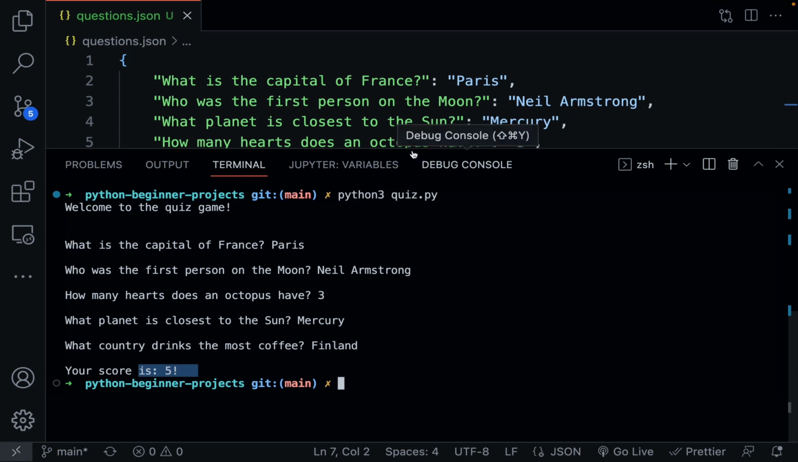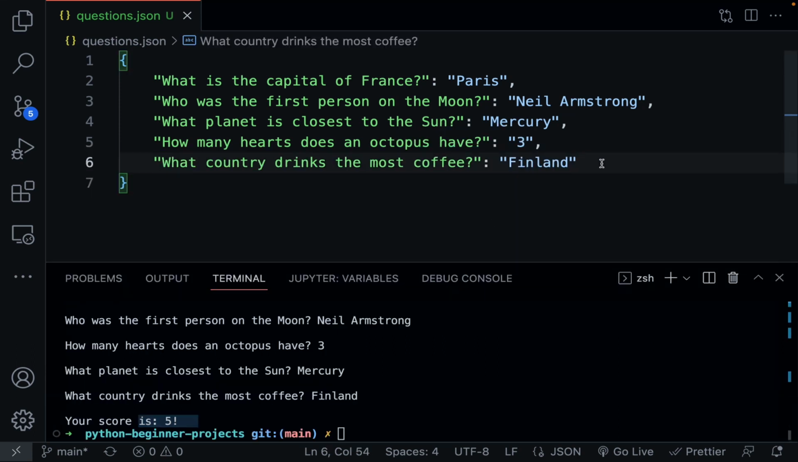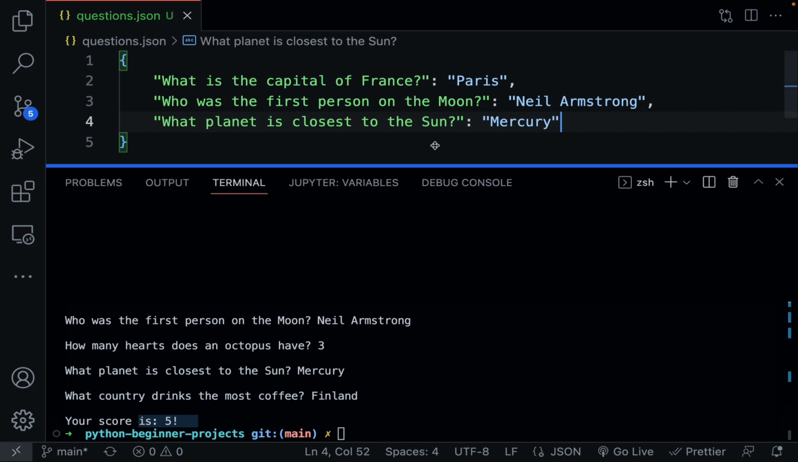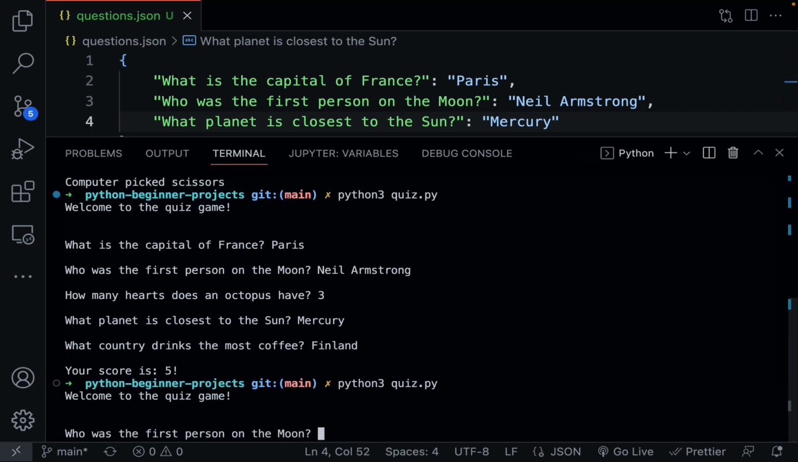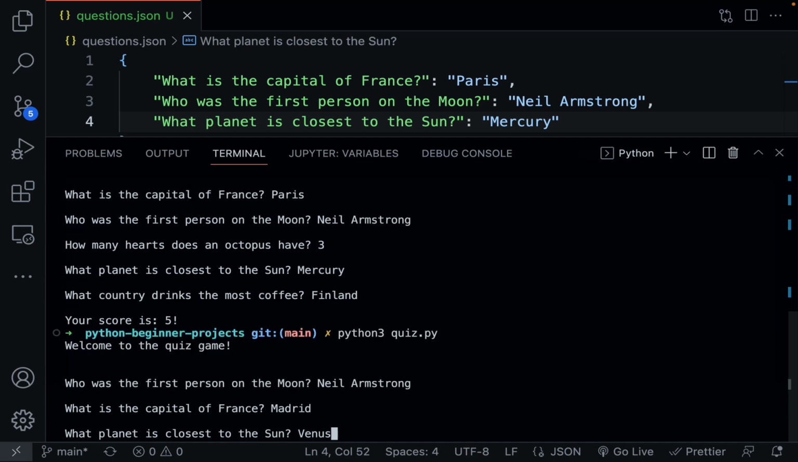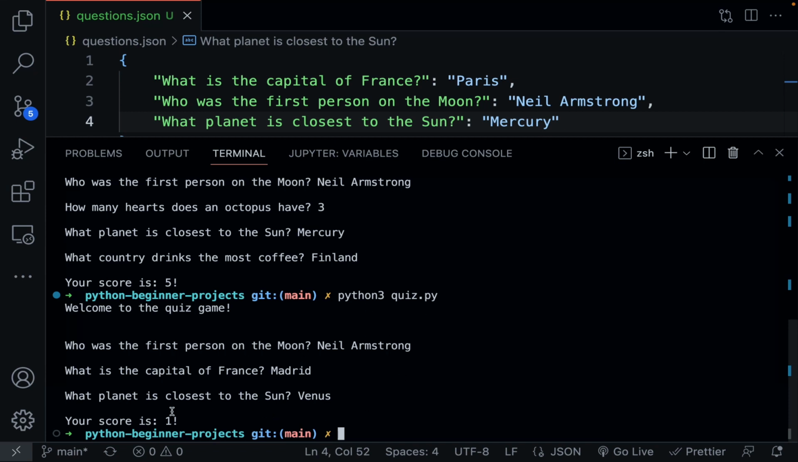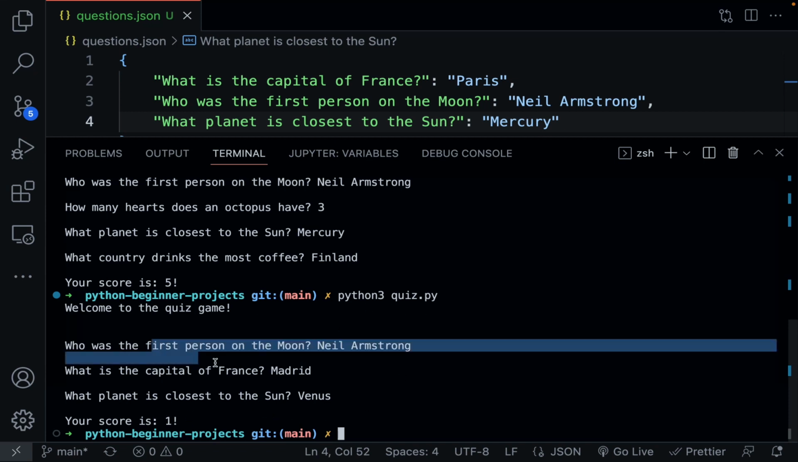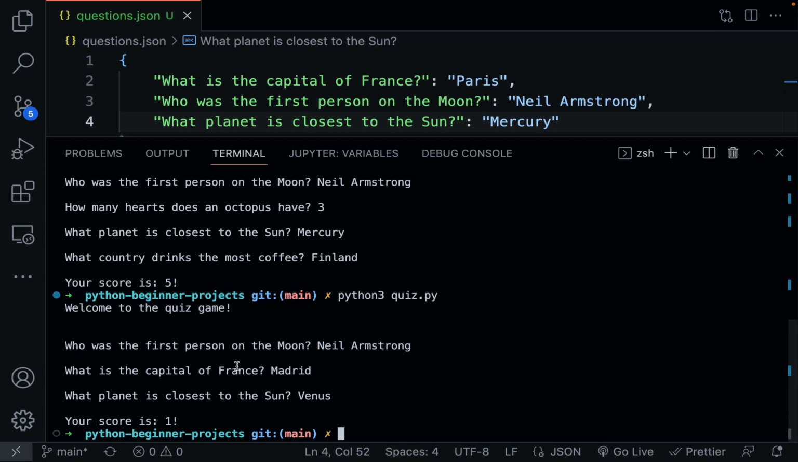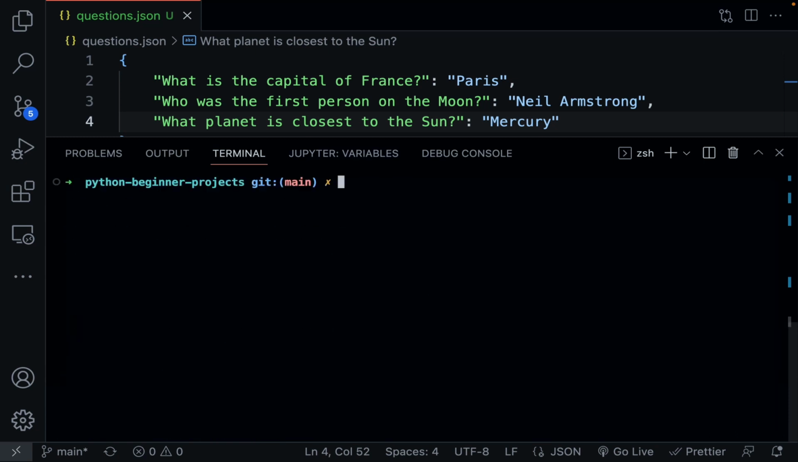Now we can of course remove some of the questions and answers. So if I removed 3 of them, then we should only get back 3 questions. So if I run this again, so who is the first person on the moon? Neil Armstrong. What's the capital of France? Let's put something incorrect, so Madrid. And I'll say another incorrect one. But we only got asked 3 questions. We got 2 of them wrong. But the point is that as we add or remove questions and answers from our questions.json, the program will adapt to it. All right, so let's go ahead and code this up.